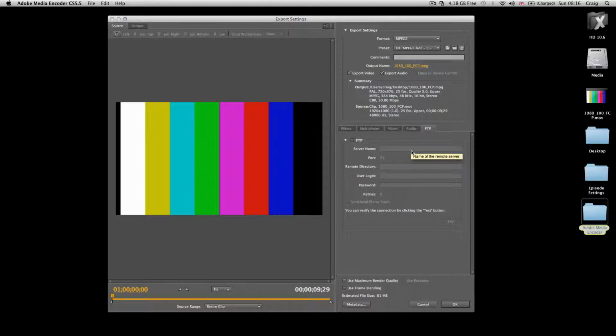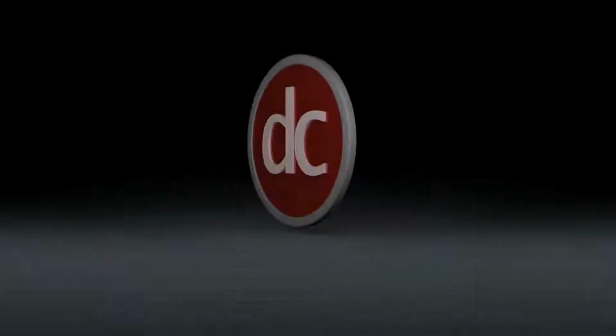So this is only scratching the surface of AME. I've given you the presets, install them and trial as many as you can to your digital distributor, and I believe you'll find that this is going to be a very simple way of getting a file to them.